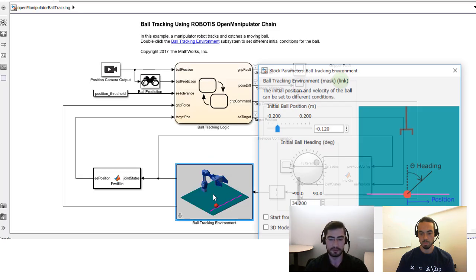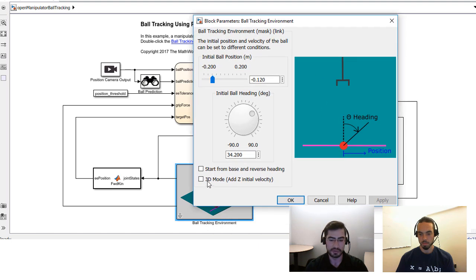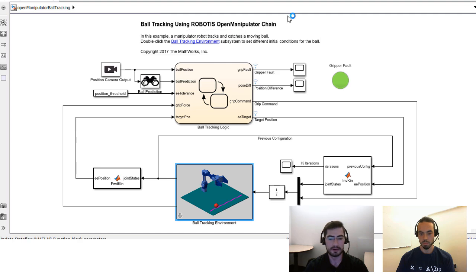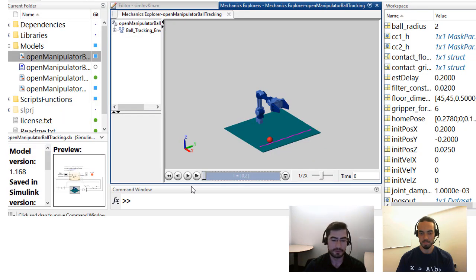So if you go to the ball tracking environment, you activate this 3D mode, you can throw the ball up in the air and then run the same model. So let's see what it looks like when we throw the ball up in the air and try to get the robot to catch it. Nice. So you can see how it's tracking it before it kind of decides to strike.